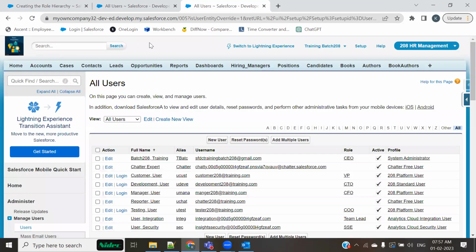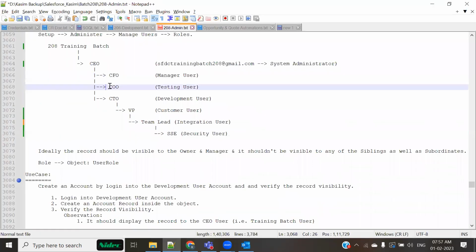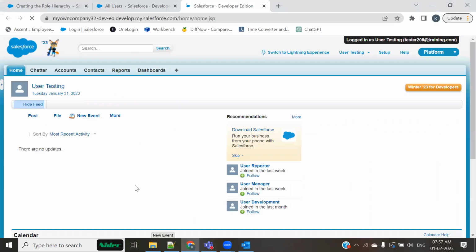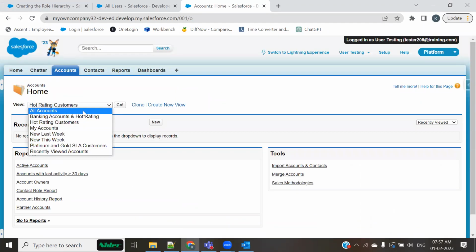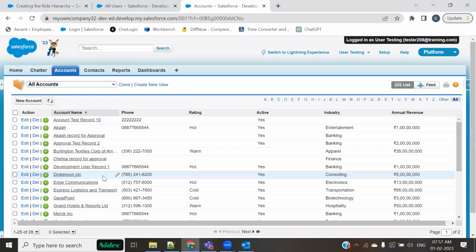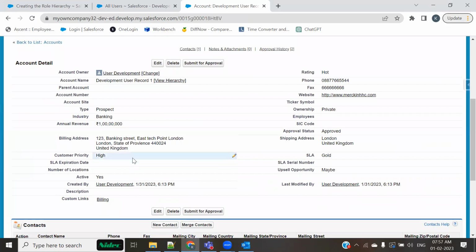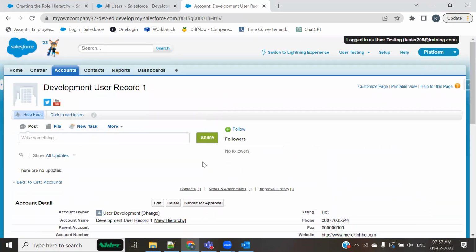All right. Let me try with another user as well. There's one more user who is sibling to the CTO, the COO, and this one is the testing user. So I'll log in as the testing user and repeat the same process. I go with account and click on all accounts. I could see the development user's record number 1 is available to the testing user as well. Ideally, this should not happen, but it is happening.